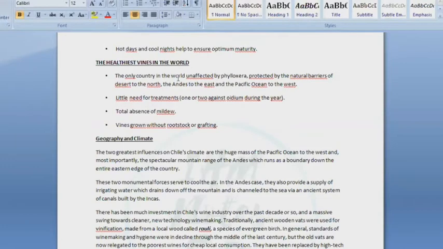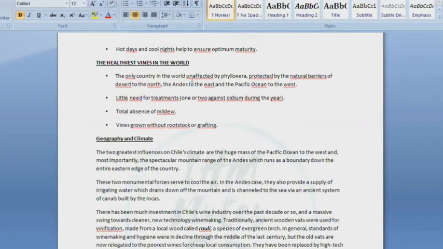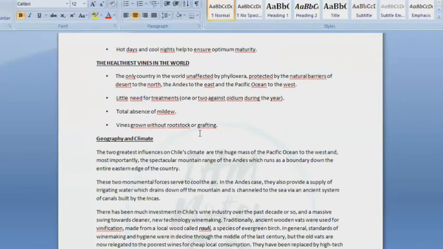It is the only wine country in the world unaffected by phylloxera. This is an important point. Chile is unaffected by phylloxera, protected naturally by the desert to the north, the Andes to the east, and the Pacific Ocean to the west. There is little need for treatment, a total absence of mildew, and vines grow without rootstock and grafting.